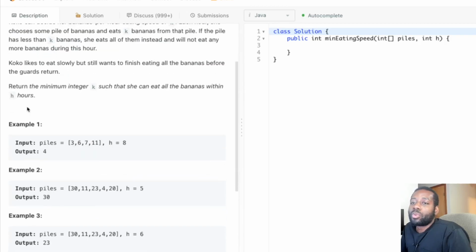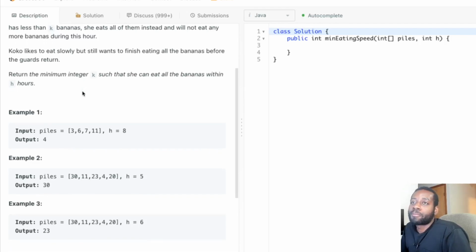And we want to return the minimum one. There can be many different speeds that are good, but we want the minimum one that's good enough to eat all of the bananas. So this is kind of the ask.